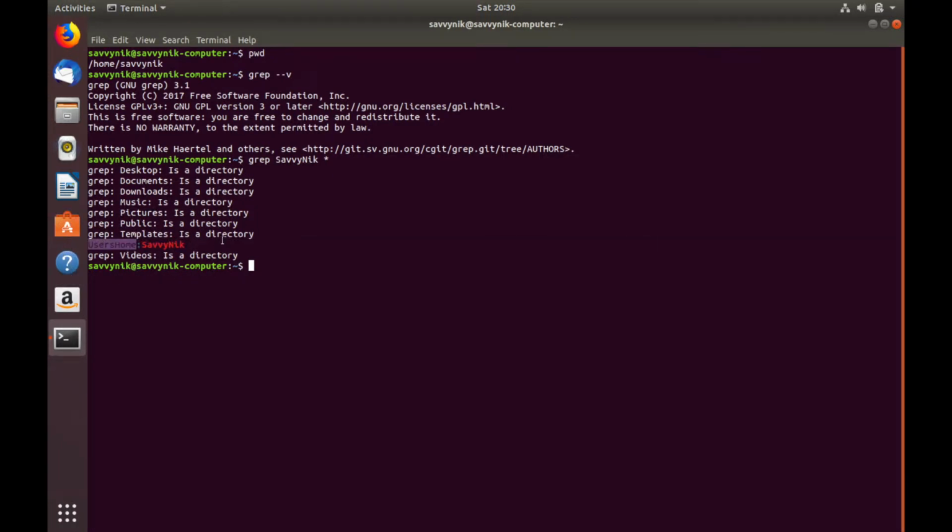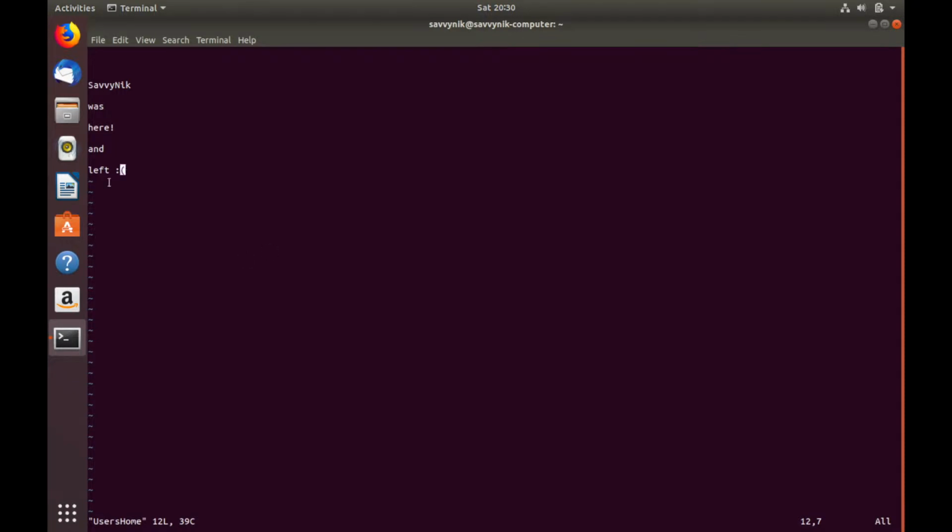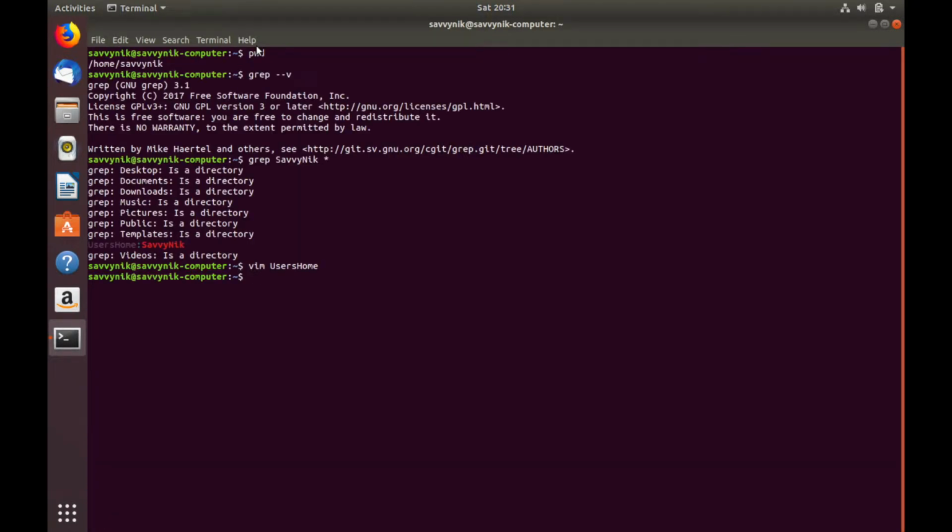So this is an actual file. So if we went ahead and search through user's home, we're going to find SavvyNik. So I'm just going to do that real quick. And there you go. SavvyNik shows up in here. Let's get out of here and then try using another grep command.